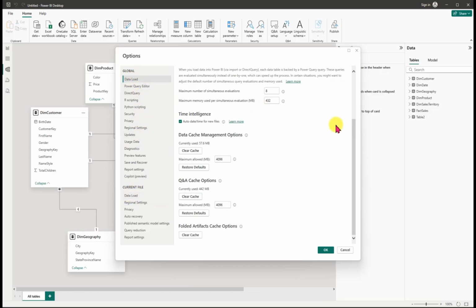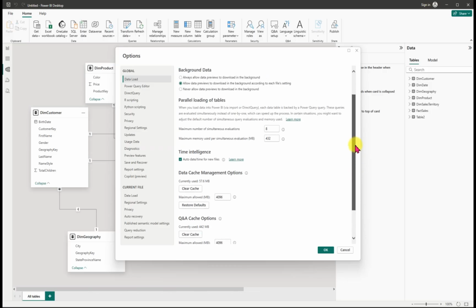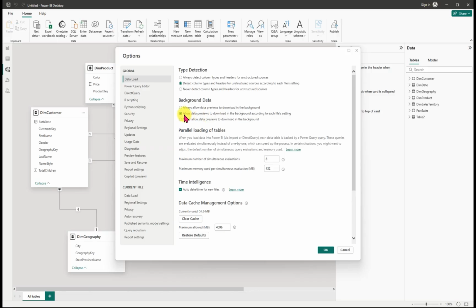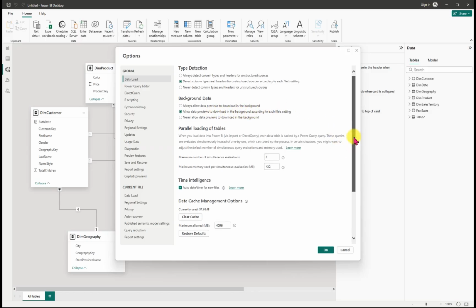So let's go through the first one. You can see auto date and time. We have it there. We have clear cache. Please don't clear anything there. Then the next we have allow data preview to download in the background. That is not what we need. Detect column types and headers for unstructured sources according to each file's settings. Already we've done that.